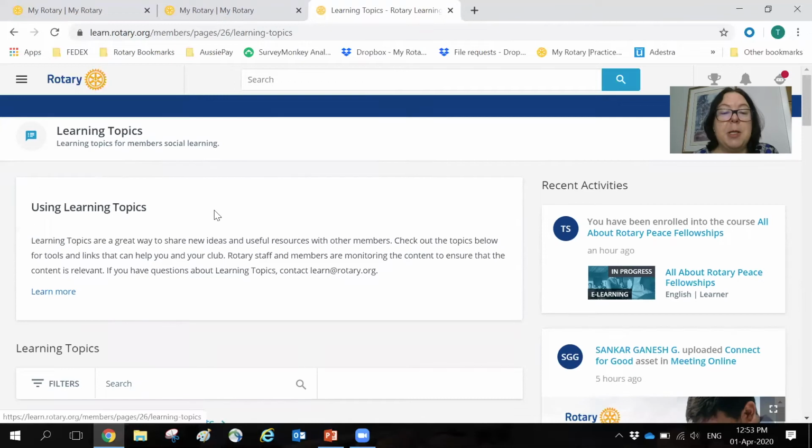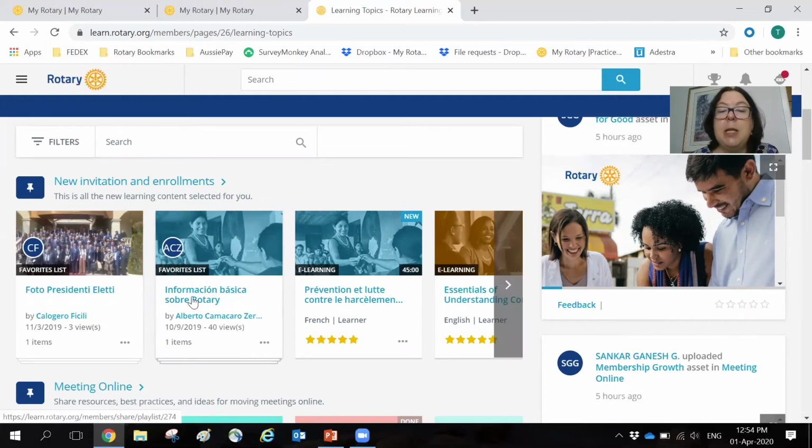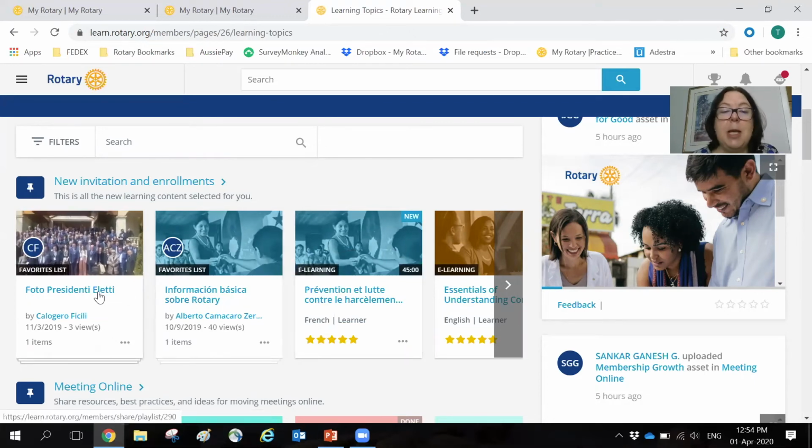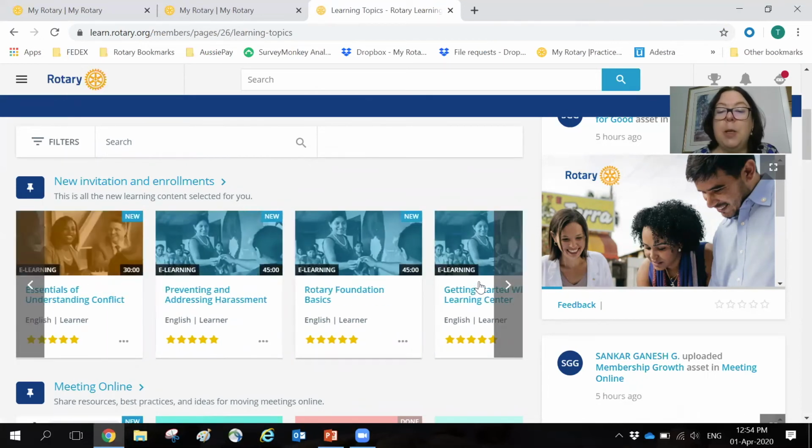So when we have a look at this page and we scroll down, we can see that the first section is called New Invitation and Enrolments. So this is where the Learning Centre promotes different content that it thinks might be suitable for you to use. Now you will see that some of these are in a different language, and at this stage you can't filter out the language on this. It's obviously a global system and people in other countries are providing content in their language. But I can simply scroll along and find the ones that I'm interested in.